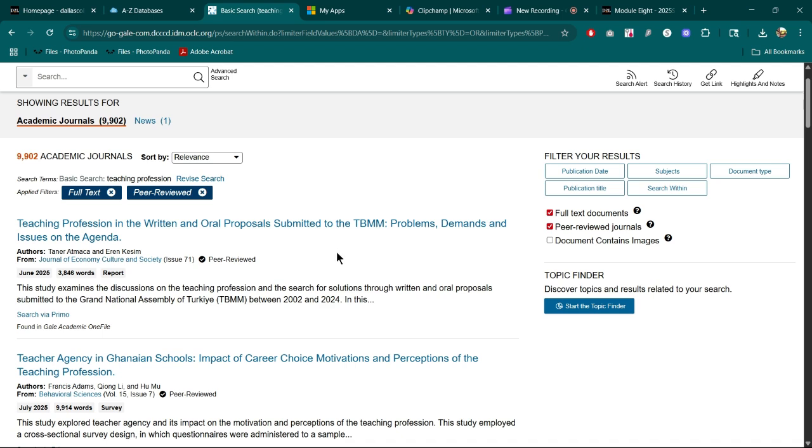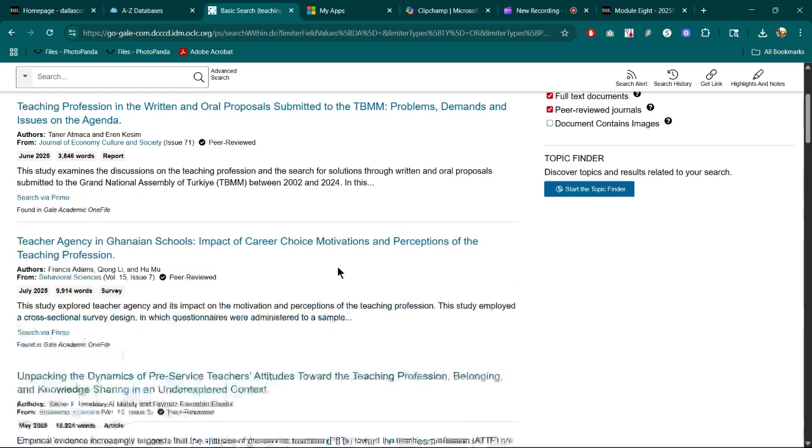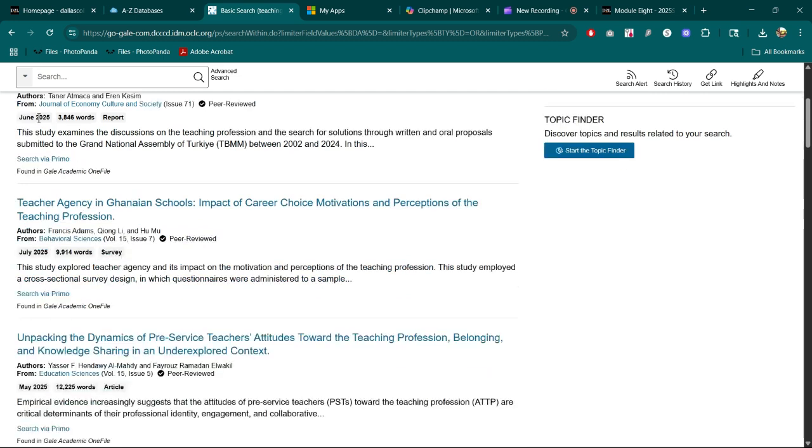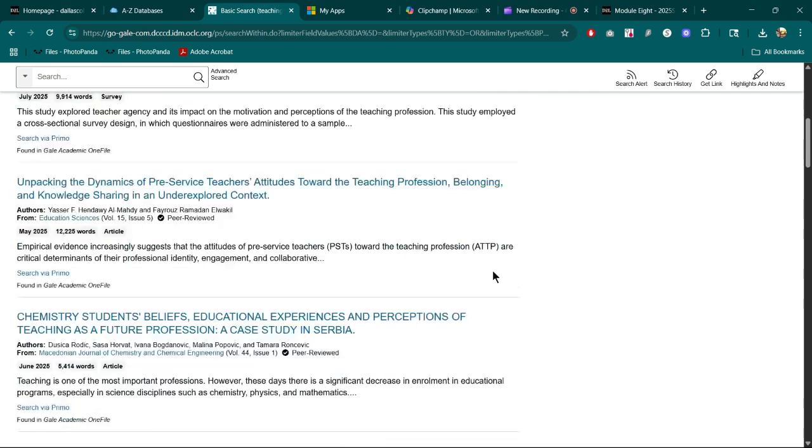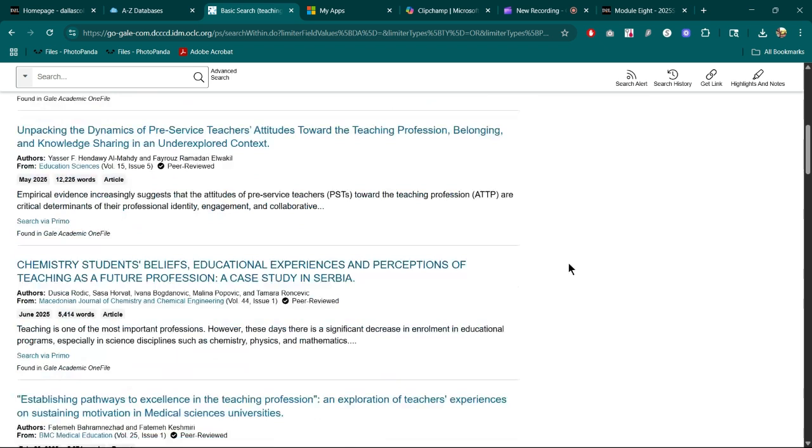Now, as I'm looking through the titles, I'm also looking at the dates. I'm looking at the words. How many words are in here? And trying to find something that I can use. And remember, if I refer back to the assignment, looking for categories: salary, profession, how it aligns with values, outlook, responsibilities. And so I'm keeping that in mind.